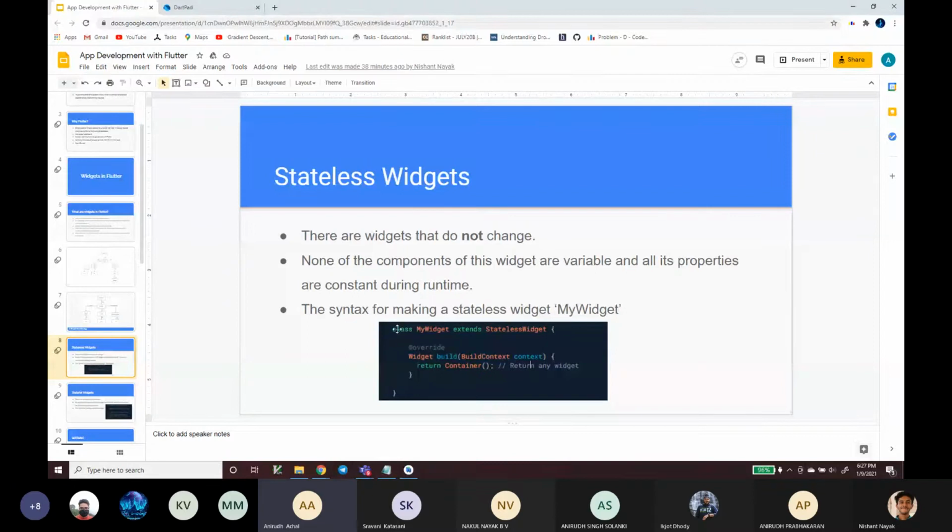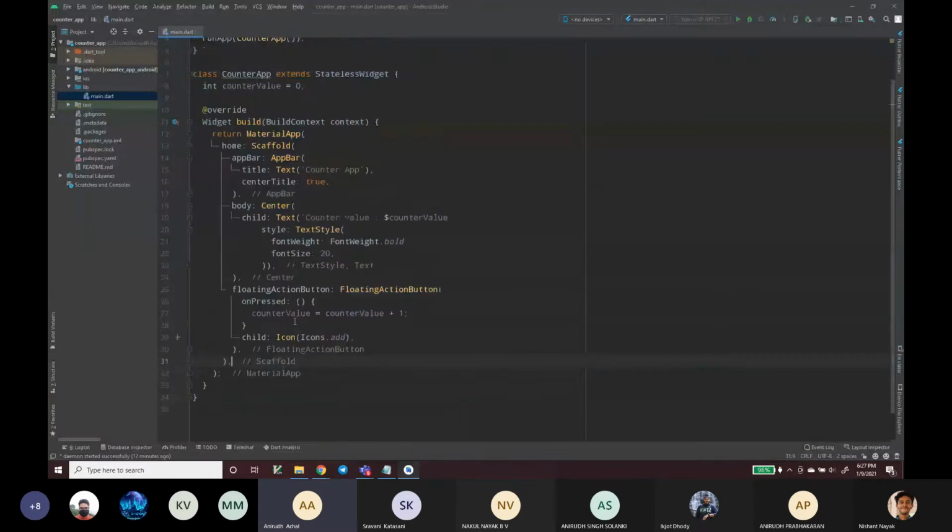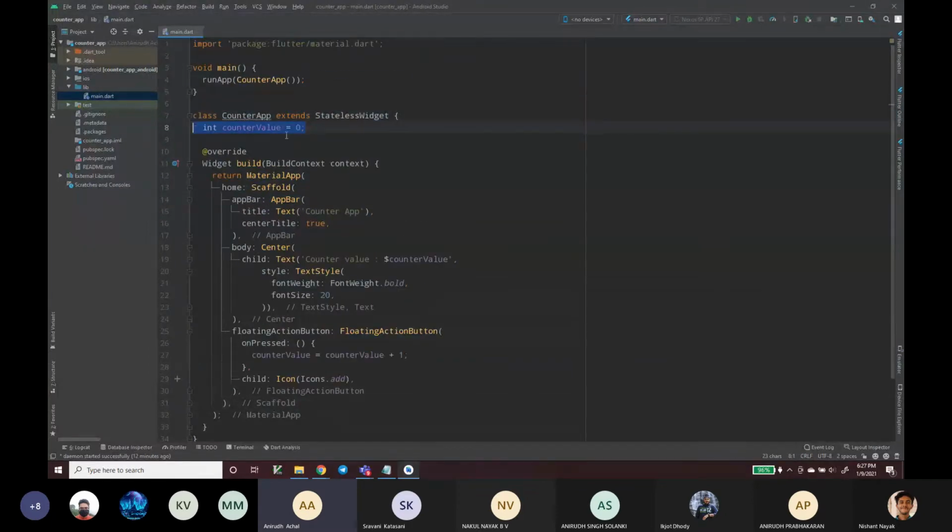So the syntax for making a stateless widget, as we had seen earlier in Android Studio, is like this. In Android Studio, there are a lot of shortcuts which will help you get this starting code for making a stateless widget. Now, let's talk about stateful widgets. These are widgets that do change during the runtime. So some of the properties of the widgets are variable, and they're not constant during runtime. The syntax for making a stateful widget is a bit more involved, but in Android Studio, again, we have a shortcut for getting the starting template for making a stateful widget.